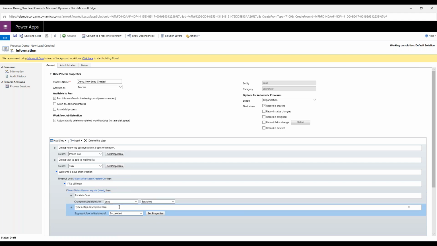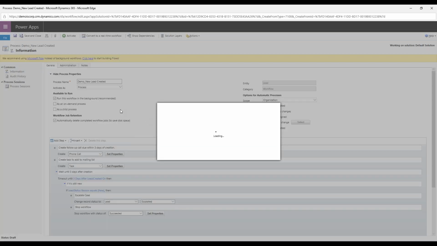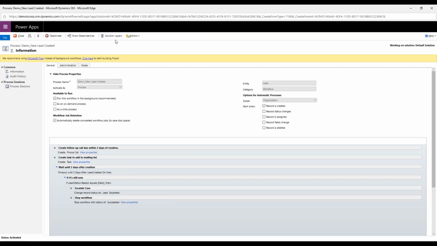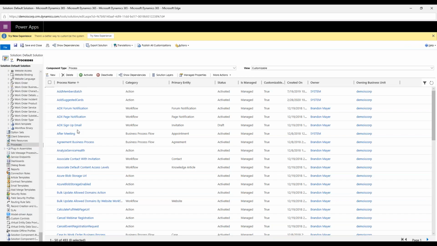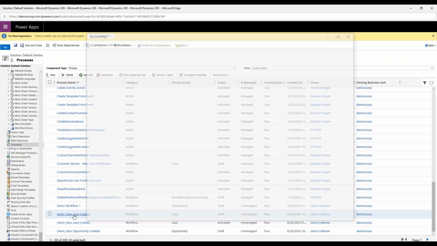Okay, so let's save this one. We're going to go ahead and we're going to save it. And the important thing with any workflow after you save it is to activate it. If you don't activate it, it's not going to do anything for you. So we're going to go ahead and activate that one. And you can see now it's active. So let's go ahead and close that one out. And let's go to the new case.